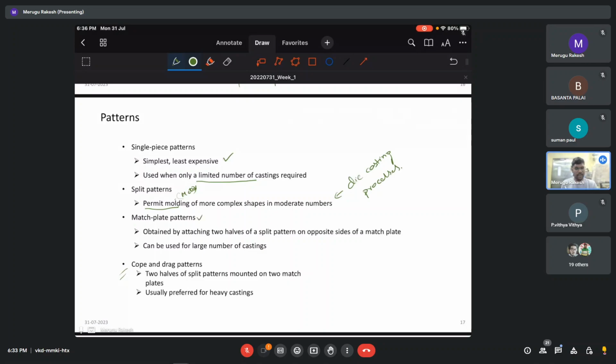Then we have the match plate pattern. Two halves of the split pattern are mounted on opposite sides of the match plate. These can be used for large castings. This can come under the split pattern as well because it has two splits. Then we have cope and drag, basically for heavy castings. We'll discuss more about cope and drag because most of the theoretical calculations that we do mainly use the cope and drag patterns only.